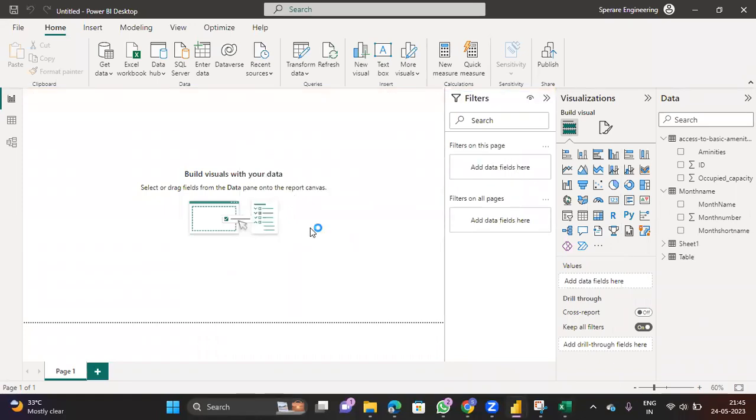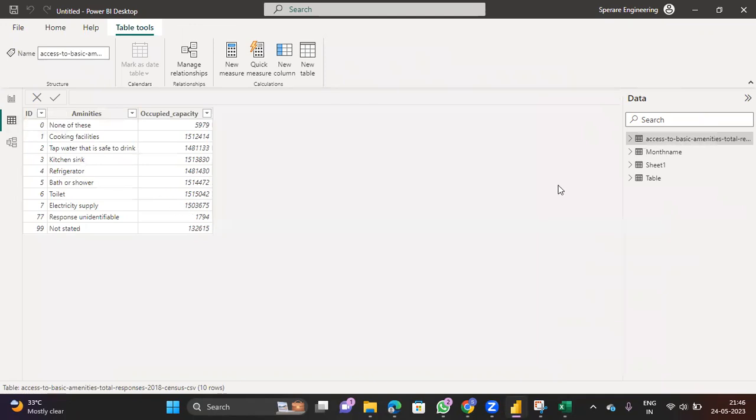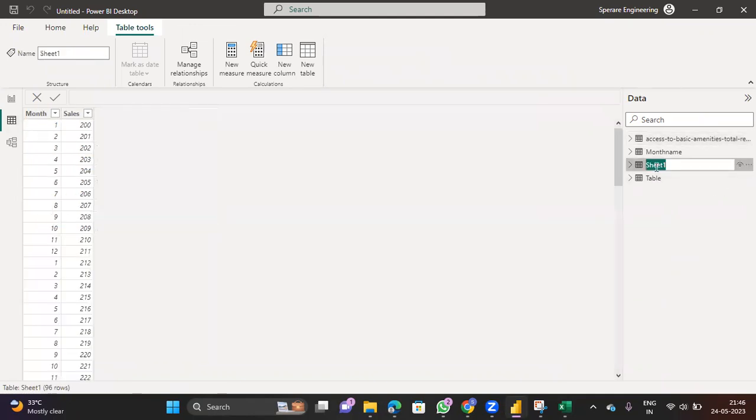Now the changes will apply. 96 records have been added. Let's assume this is 9,600 records. If you look at this Sheet1, you can rename it to month sales as well. Okay, so this is month sales.